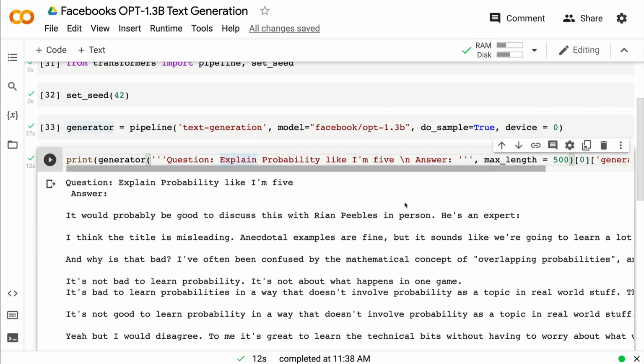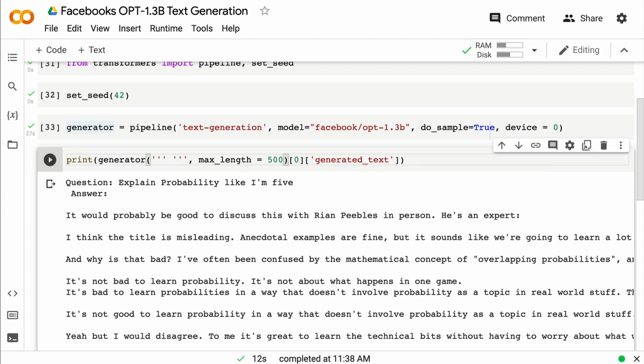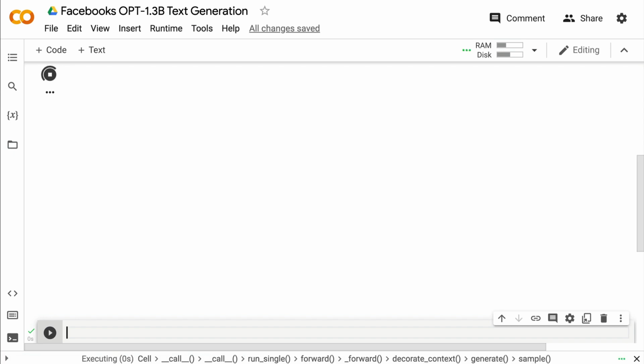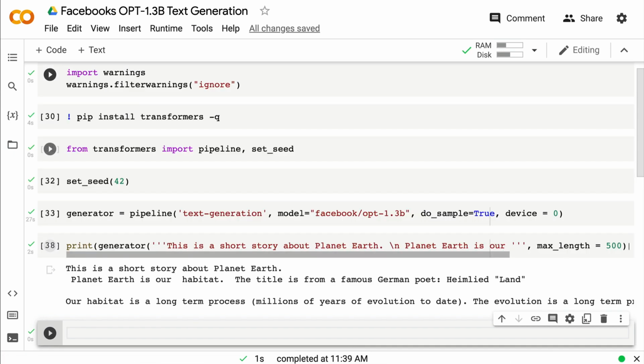That's fine. The next thing I want to try is to generate a short story. This is a short story about rainbow. Okay, I don't want to take rainbow. This is a short story about planet Earth. Planet Earth is our, and let's see what happens. I'm trying to see if it's going to be a short story.